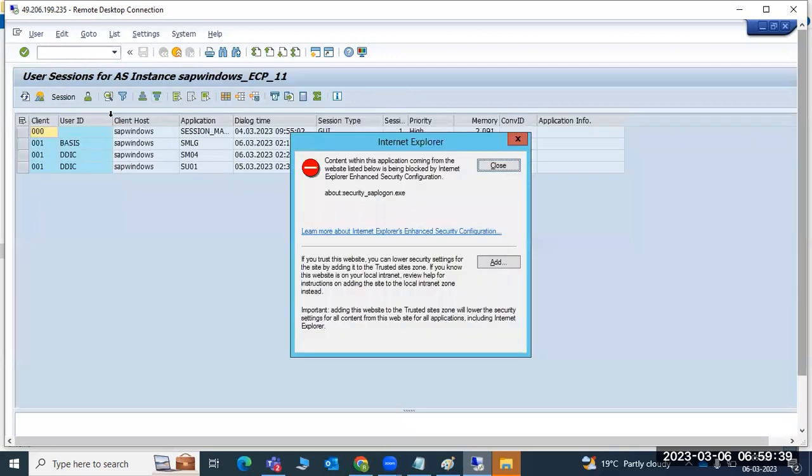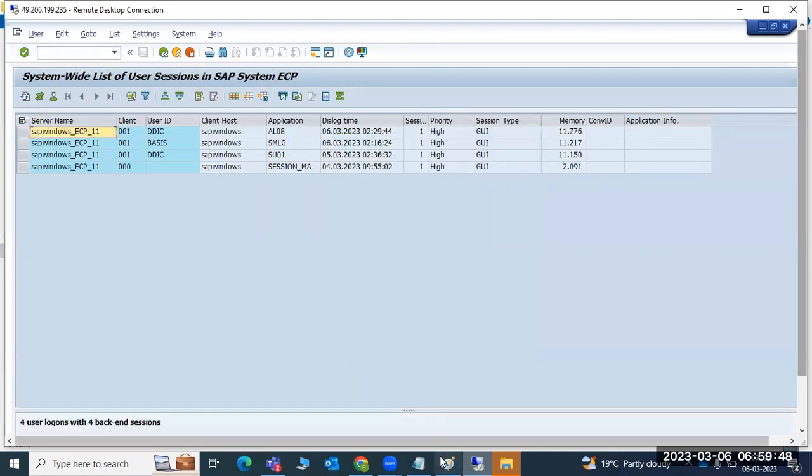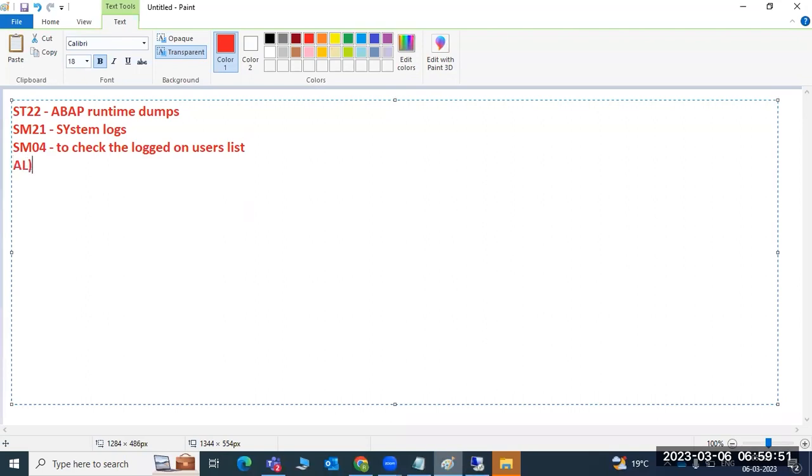SM04 is where we can find all user sessions of one application server. But AL08 is for all users across all application servers. If you have more than one application server, you use AL08. It gives the list of logged-on users for all instances. If you have one SAP application server, you can find it from SM04. But with more than one application server, you can find all the related information from AL08.